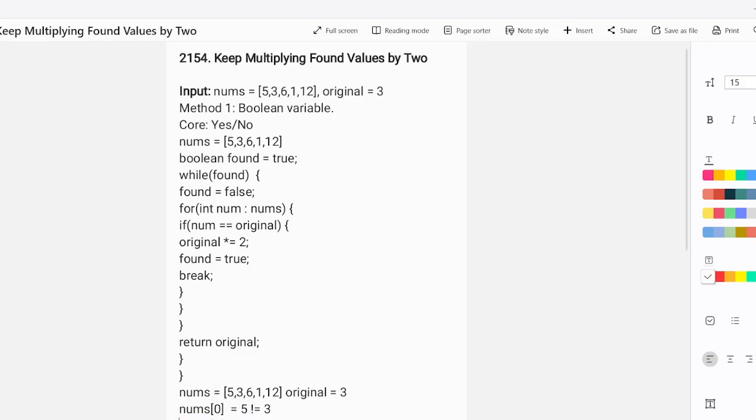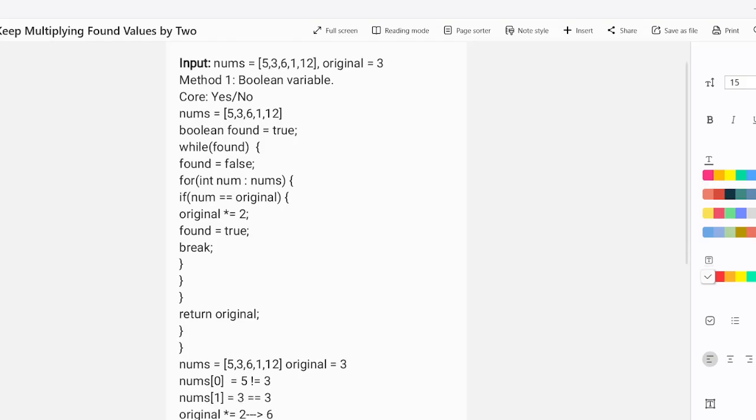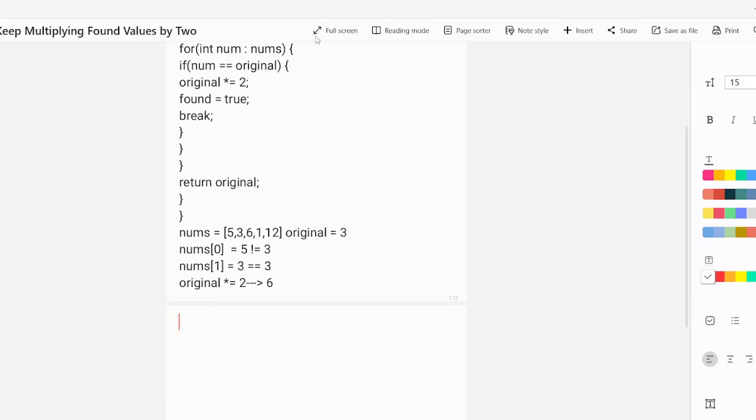Now what I do is I multiply this target element, which is original in this problem. Here it becomes 6. Now I just break. I have to start from the 0 index of the array.